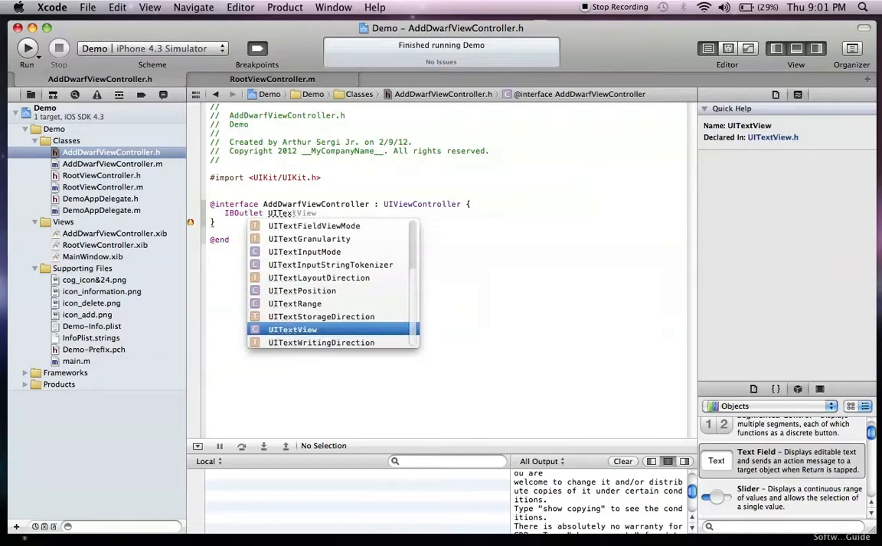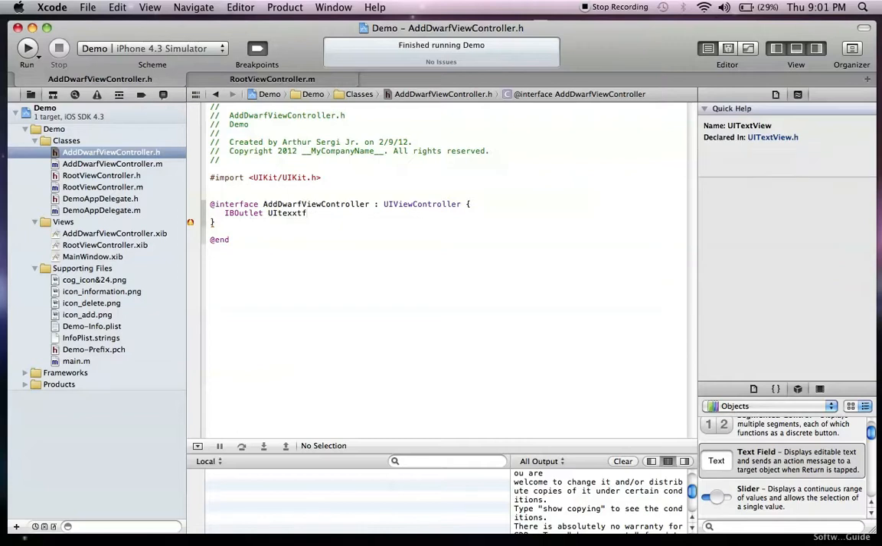So IBOutlet UITextField. This is the first time you've seen this. Okay, that's our outlet. And over here we need an action. The action always comes after the braces. That's a method, in a sense. And this is going to be called saveDwarf.